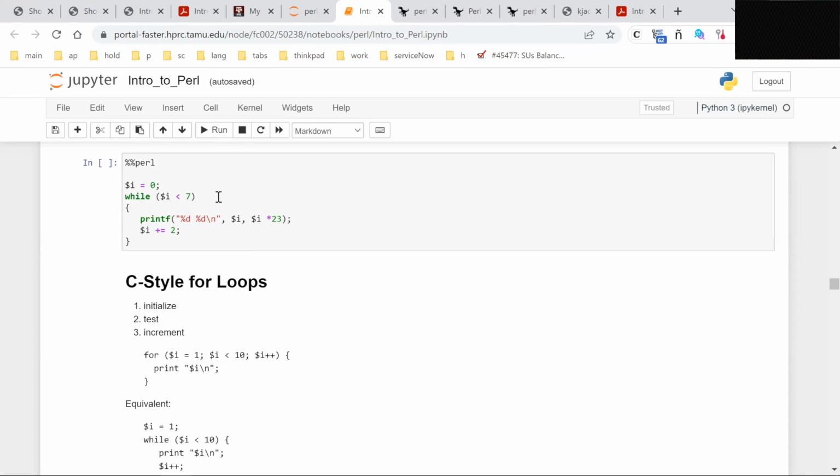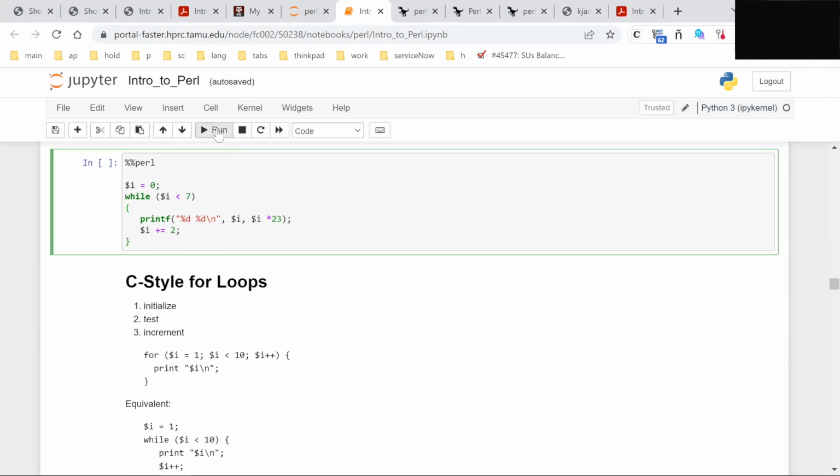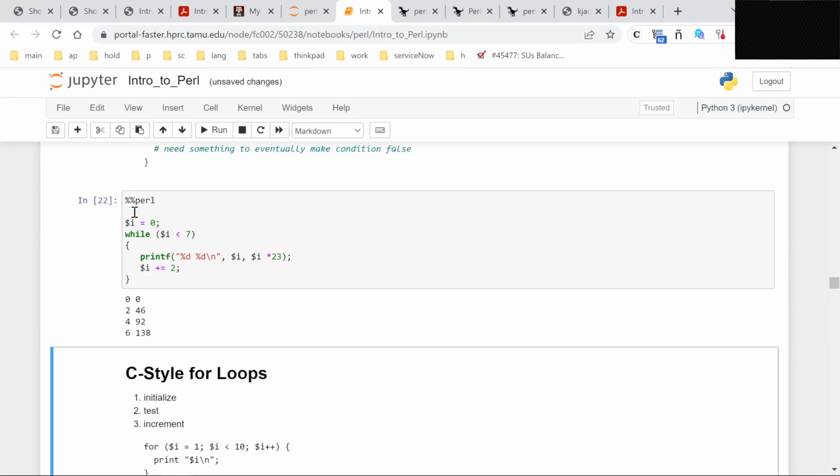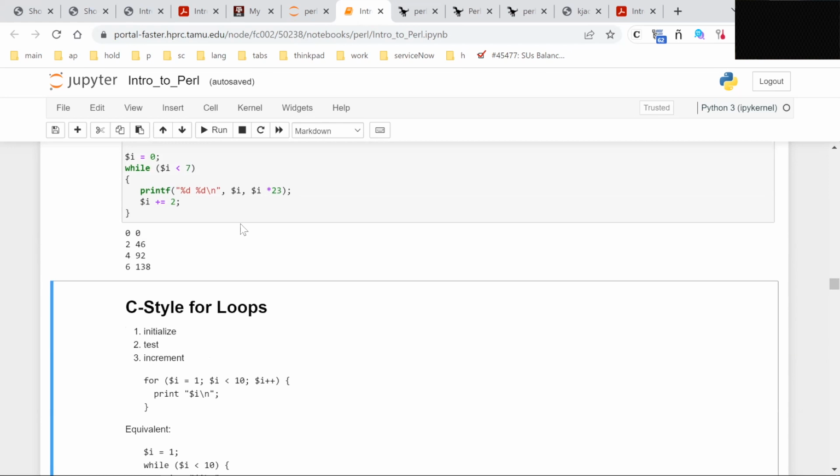So for a basic while loop, I can initialize a variable, and every time through, I make a change to the variable, and then do some operation within the loop. This is very simple, much like other languages.